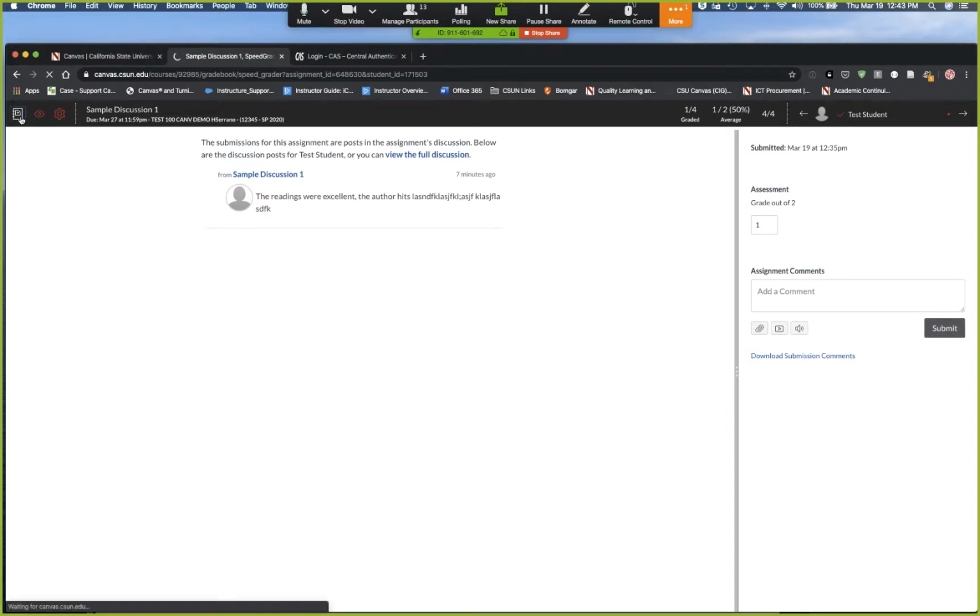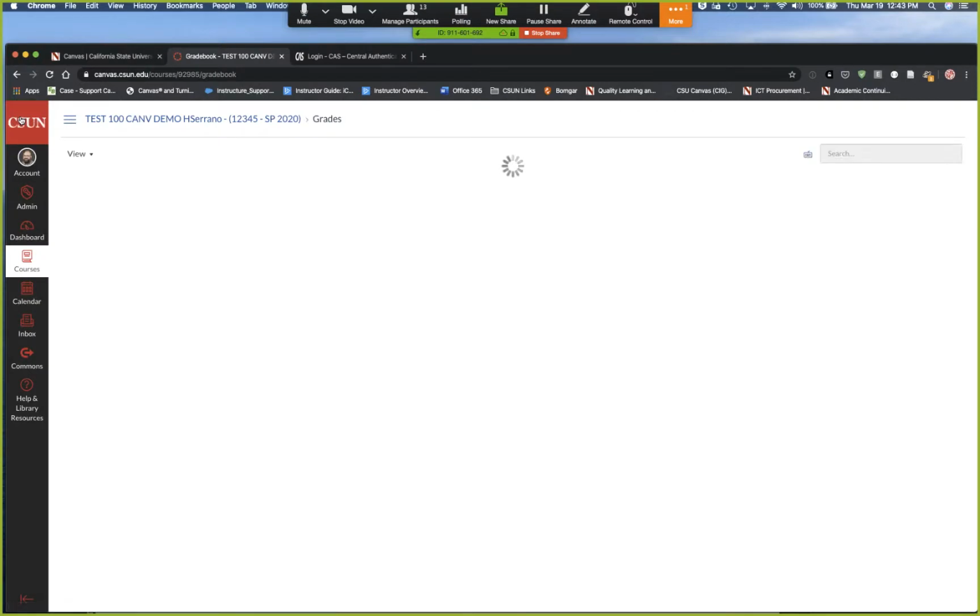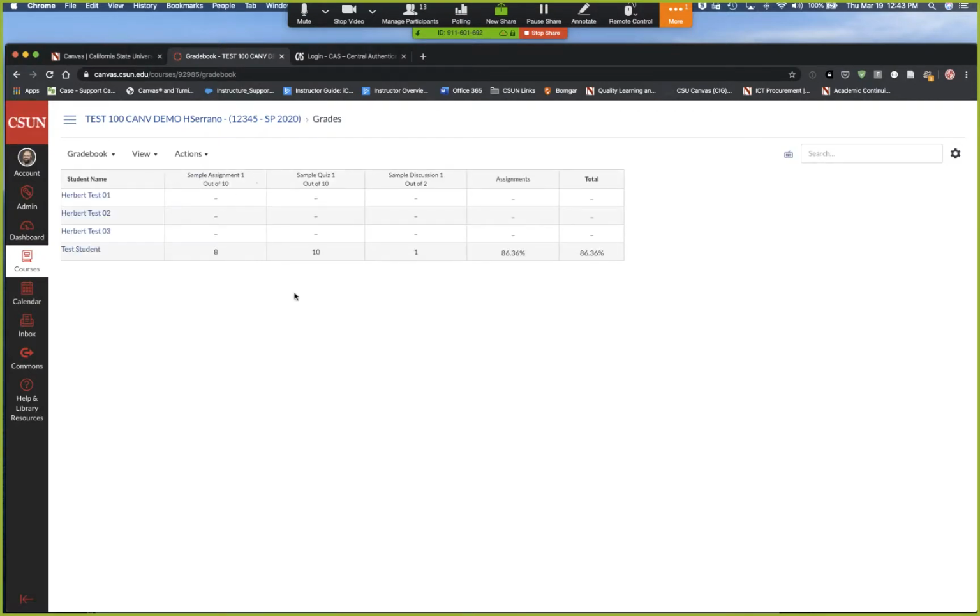When I go back to the gradebook, sample discussion 1 out of 2 points, the student has 1. To the far right is the total number of points, or the percentage from the total number of points possible. Out of 22 available points, this student has 19, which translates to 86.36%.